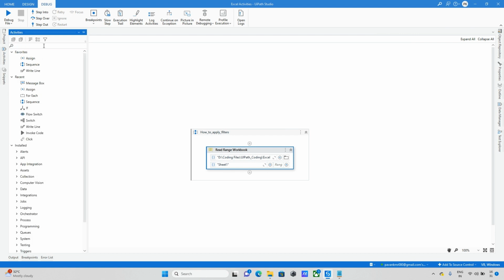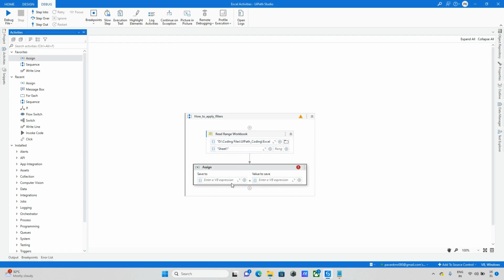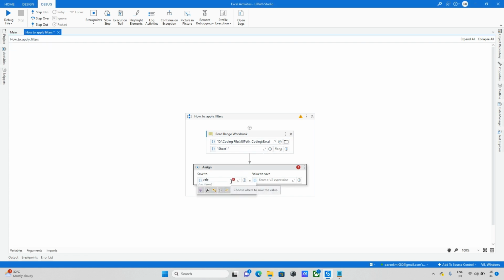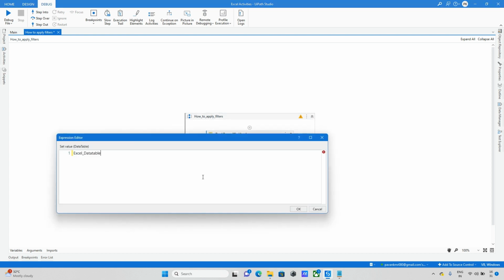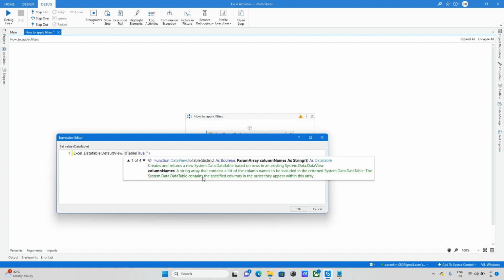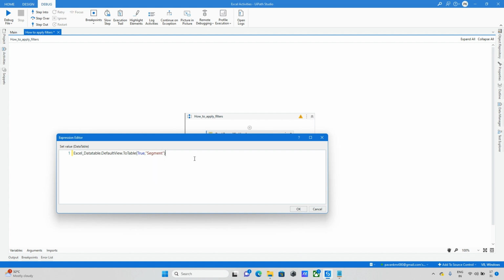Next, we already know we have a bunch of duplicates in the column A segment. So I want only the unique values. For that, I'm taking an Assign activity and creating a variable called values. The expression is ExcelDataTable.DefaultView.ToTable, after the comma true, and then I update the column name. Here my column name is Segment. If you want data from a different column, you can update it accordingly. It will give the unique values from this particular segment.